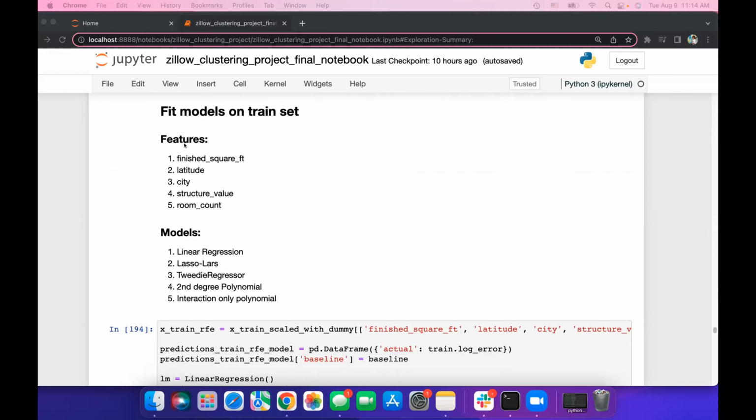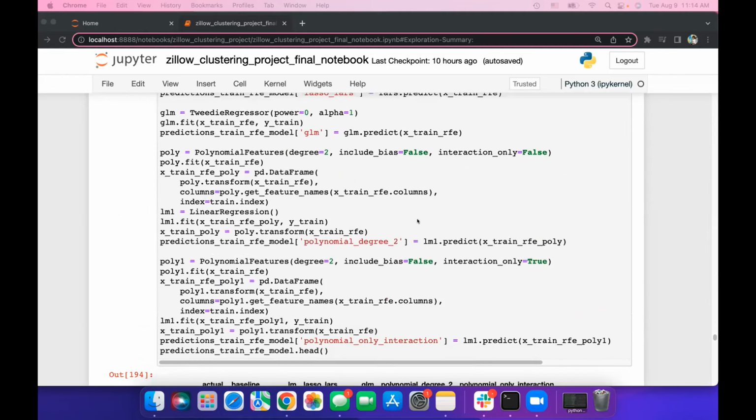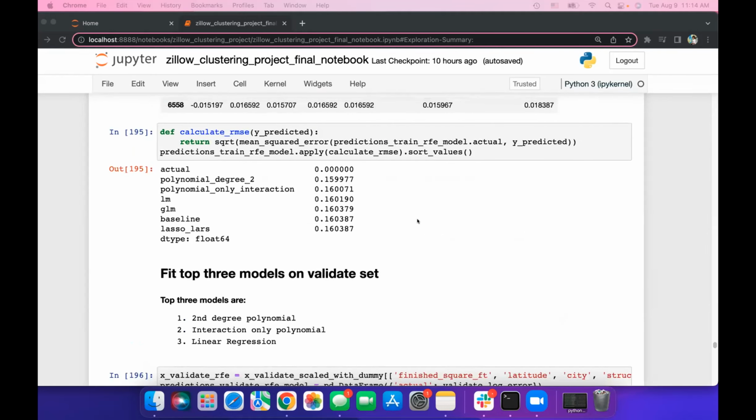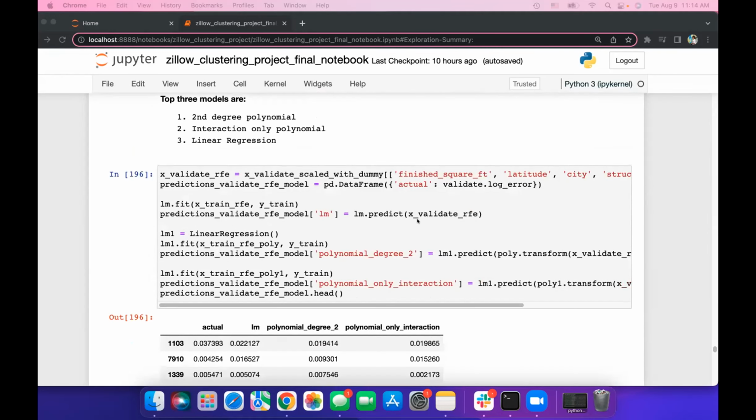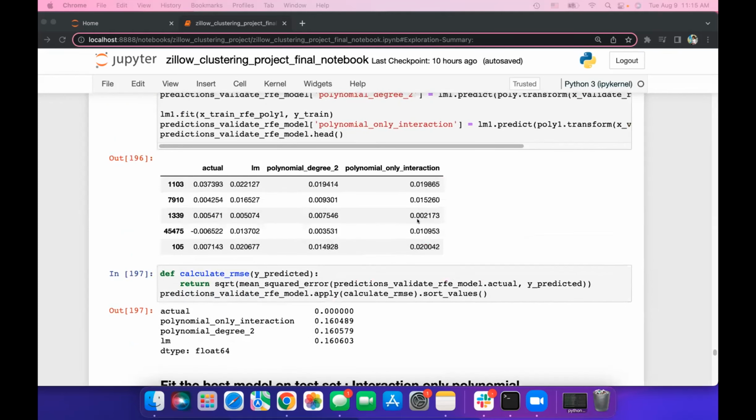As you notice here, none of the features are from the clusters. Here is how I create my model, fit them on the train set, and the evaluation score. Then I pick the top 3 models from my validated sets. It seems none of them are overfit, and the best model is the interaction-only polynomial.